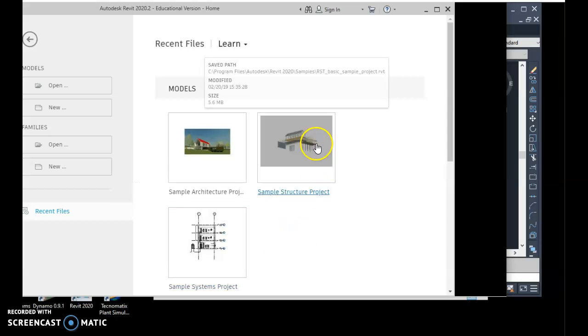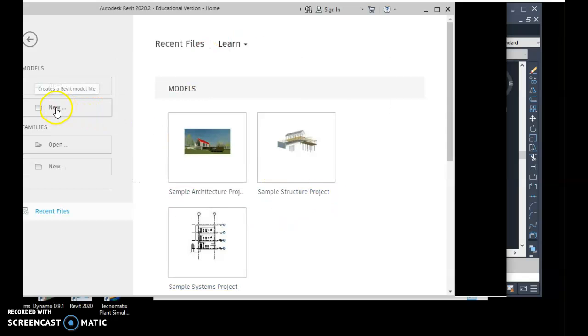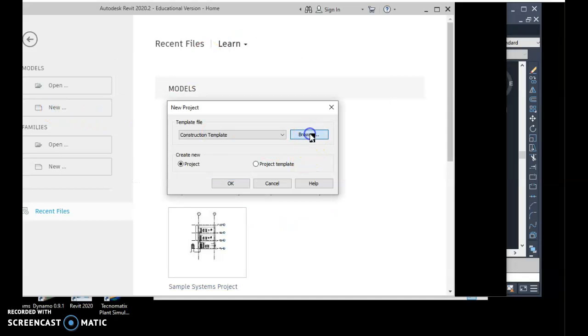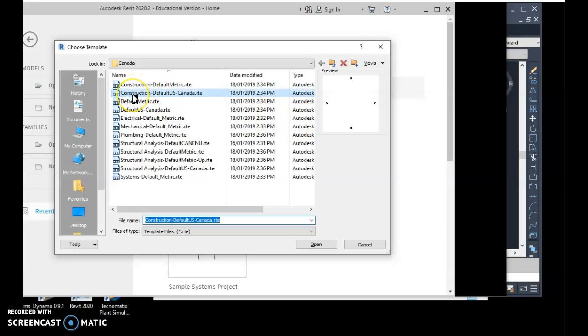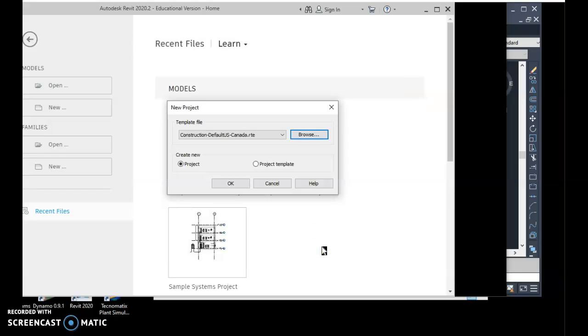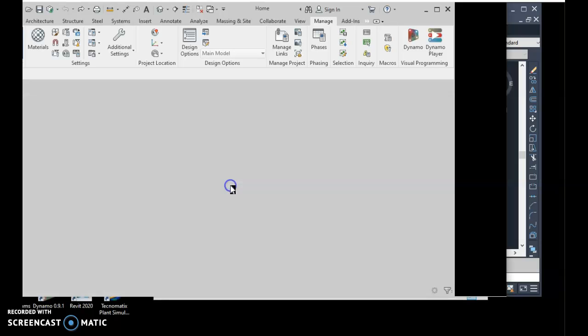So here I open my Revit. I'm going to New Project, Browse, go to the right template. I'm going to use Construction Default US, Canada for this project. Okay, and then I open it. And here make sure to create a new project, not project template. So I click OK.